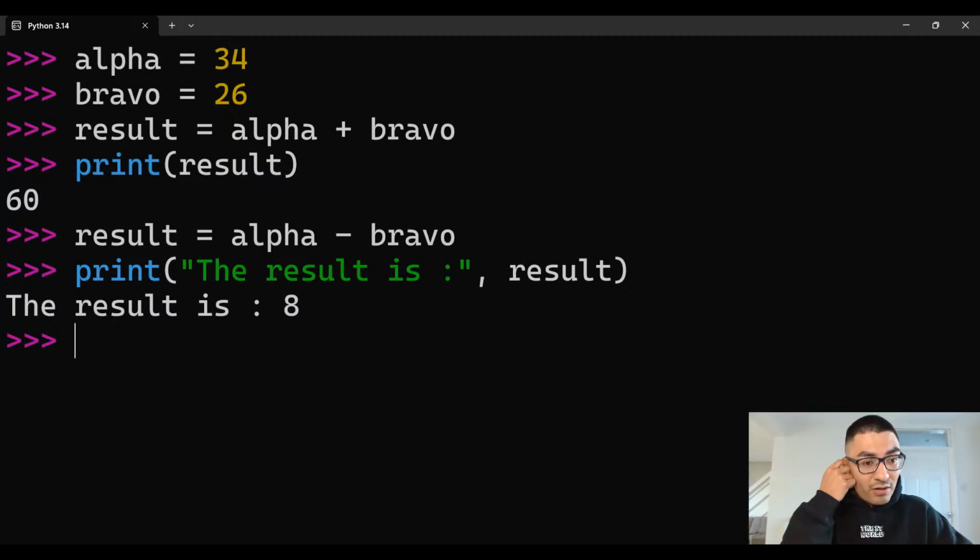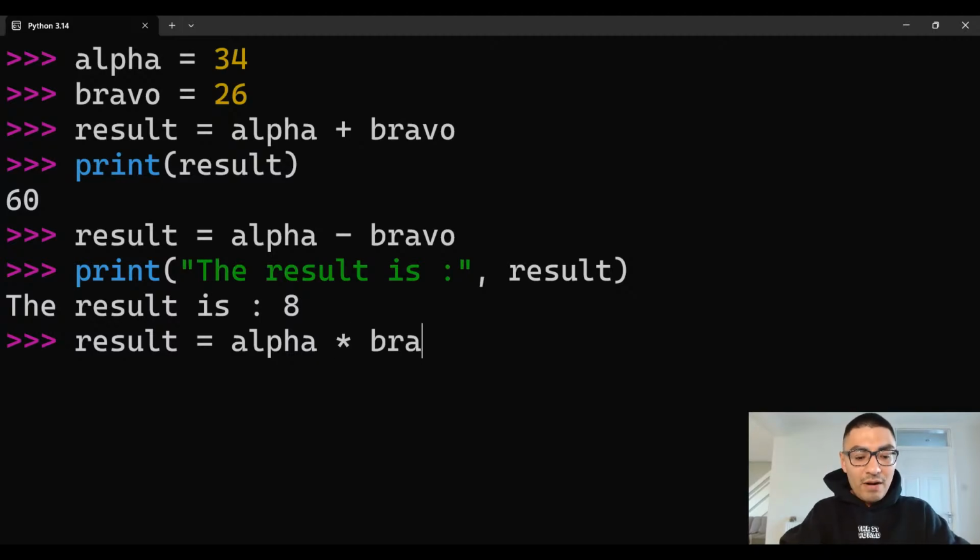So now let's do another one. Let's do a multiplication. Same thing, we have result equals alpha times Bravo. One thing that you guys should understand is that Python is case sensitive. What does this mean? This means that if, for example, I put alpha with a capital A, it's going to be a completely different thing, so everything is going to be wrong.